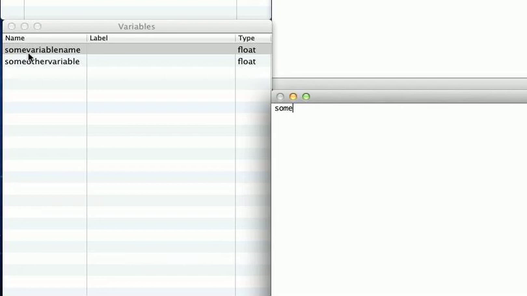So if I was wanting to type some variable name, it's gotten me to sum, so I just type V and hit tab, and it'll complete the rest. So now it has enough information to know I was talking about this specific variable and not this other variable, not the some other variable.